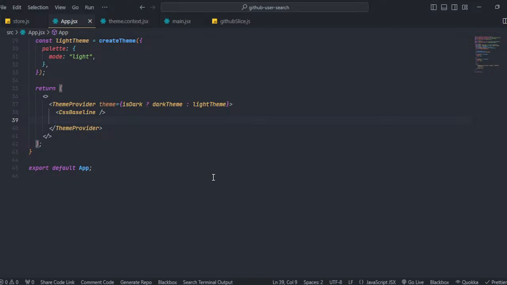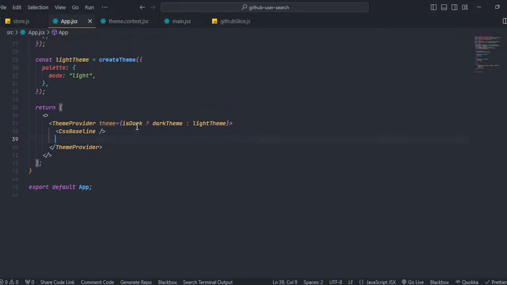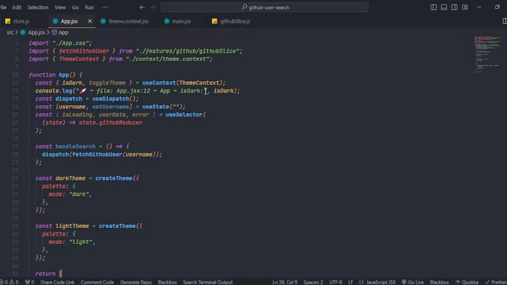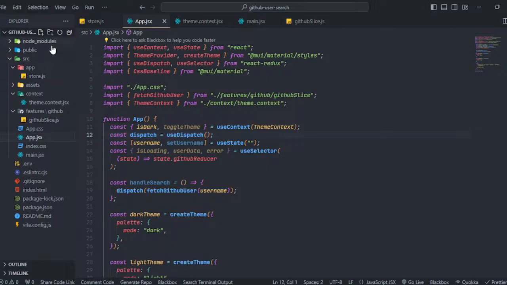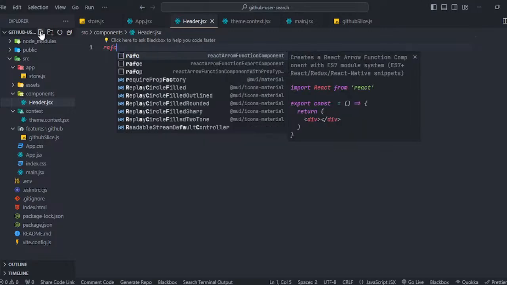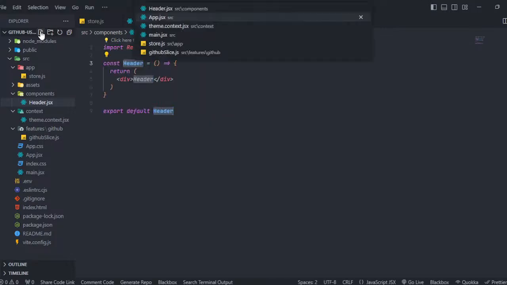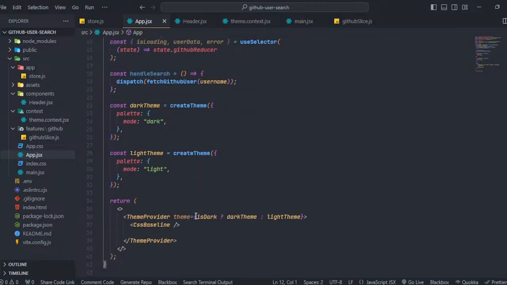Okay, so everything is done, and let's get started. So first of all, let me go to this console. I will open the file menu. Inside that src, I will create one components folder, and inside it I will create one header.js component. Using the RAFC shortcut.